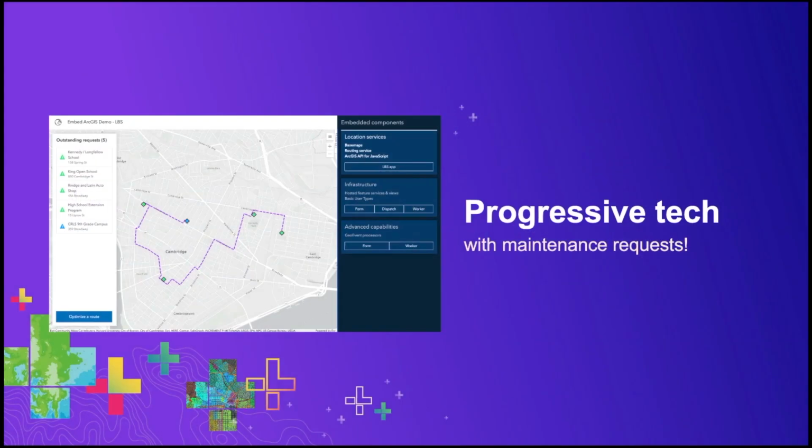Okay, so that's a quick overview of some of the patterns for embedding ArcGIS capabilities into your apps, but slides are kind of boring, so let's walk through a demo that shows each of these in progressive succession. And the way that we're going to do that is in the context of a maintenance request demo. So imagine that there's a worker who has maintenance requests in the Cambridge area, specifically for Cambridge Public Schools, and they need to generate a route between their maintenance requests. That's kind of the use case here.